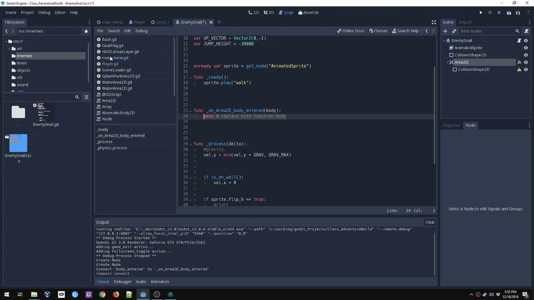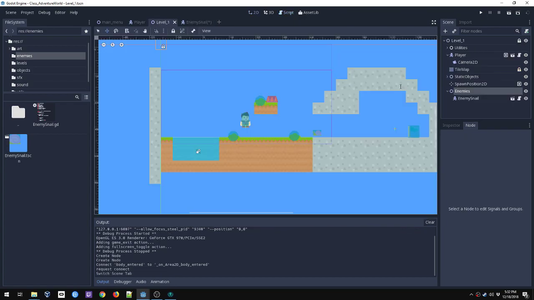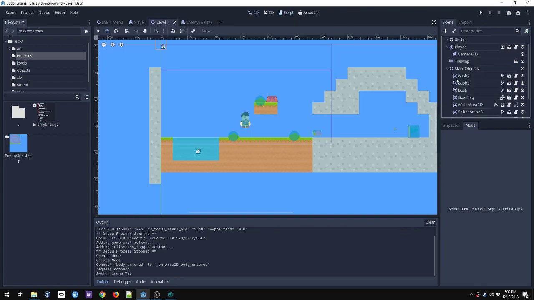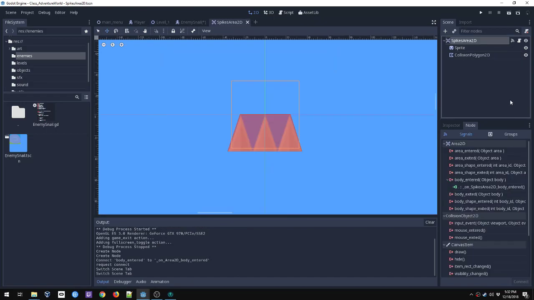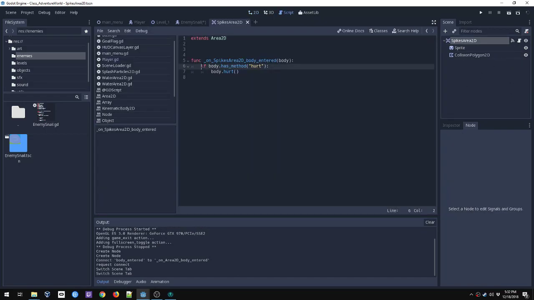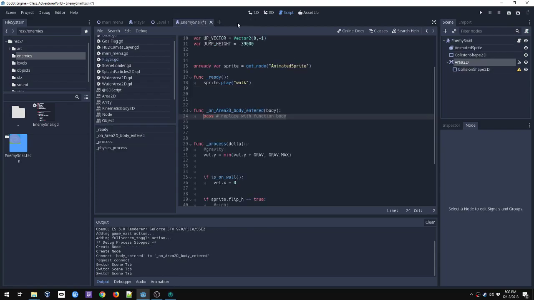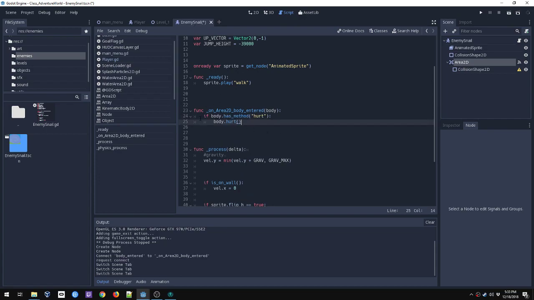So if I come over here, there's my bushes. I don't see my spikes. So let's go back to the level, and we will go to static objects and spikes. Let's look at the script on that. We're just going to copy this. We're saying if the body has the method hurt, call the hurt function. So in my snail script, I'm going to do the same thing. If the body has the hurt method, then call the hurt method.